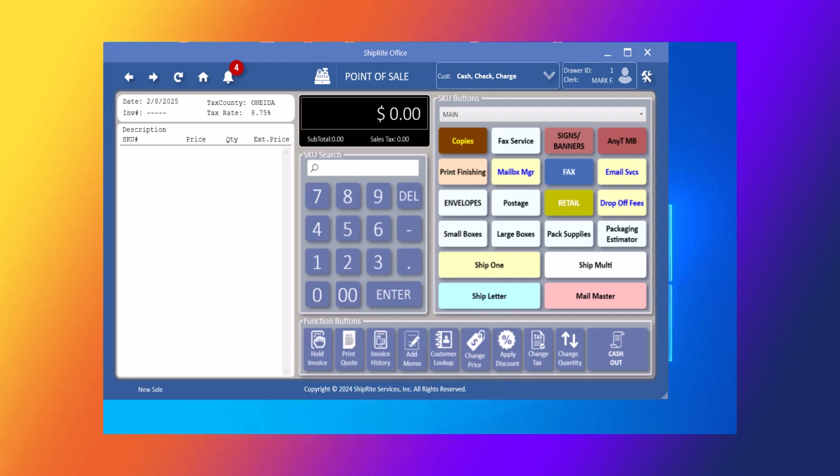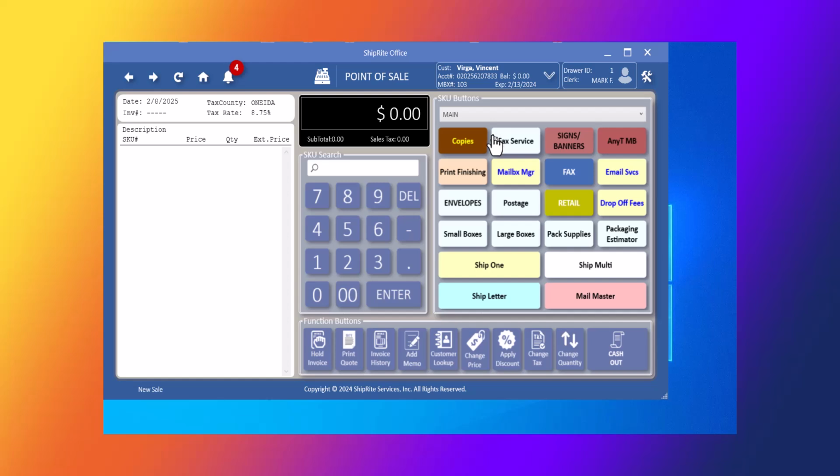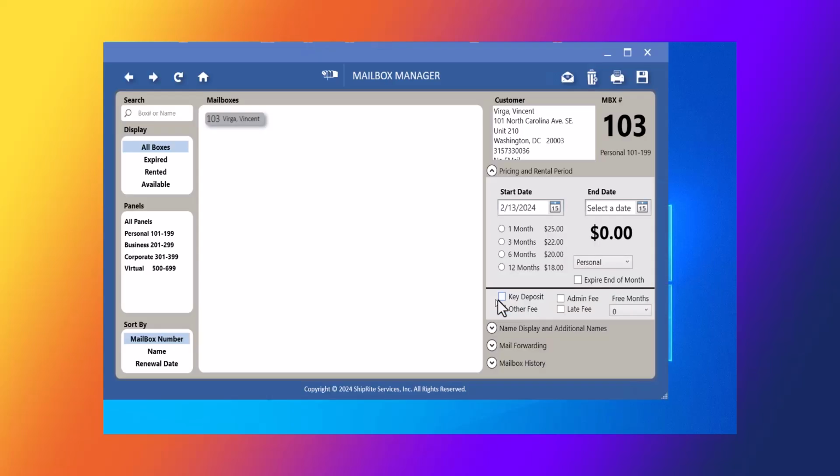Let's now do a renewal for a mailbox holder. So we'll look up the customer. We're going to enter their mailbox number down here, 103. Enter. There's the customer. And his box is expired, as you can see right here. So we're going to go to MailboxManager, Renewal, and we're going to select how many months he wants to renew for. And that's all there is to it.